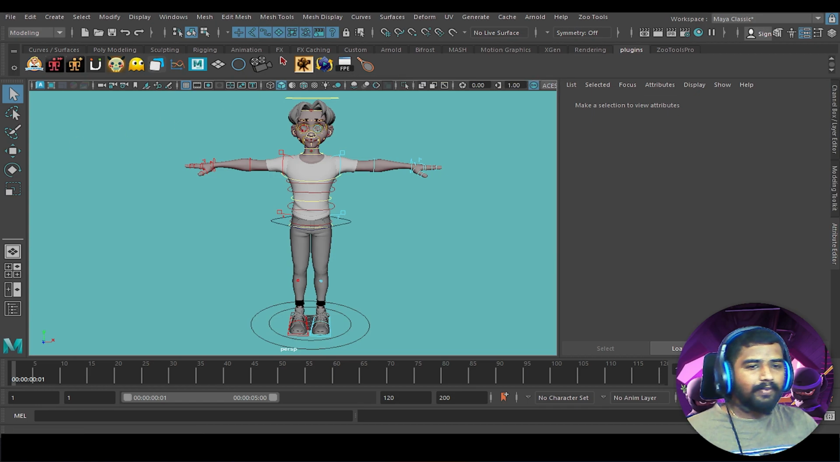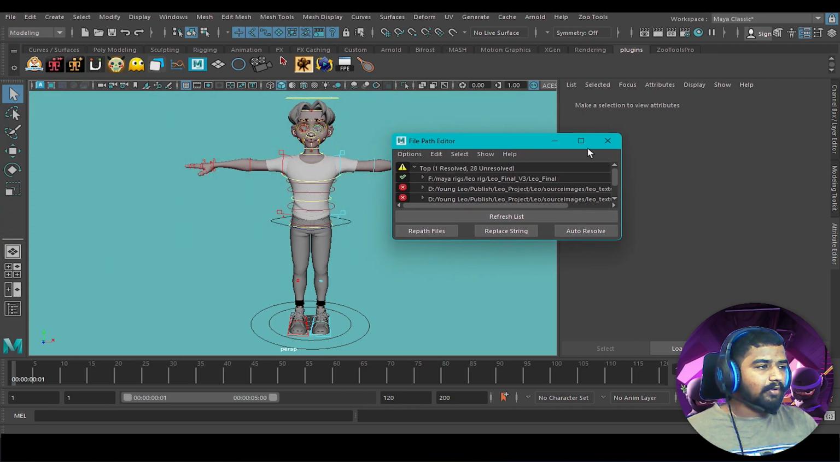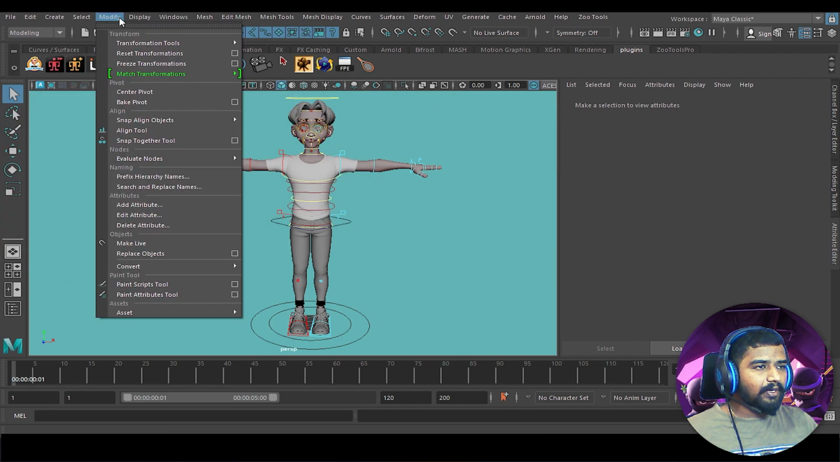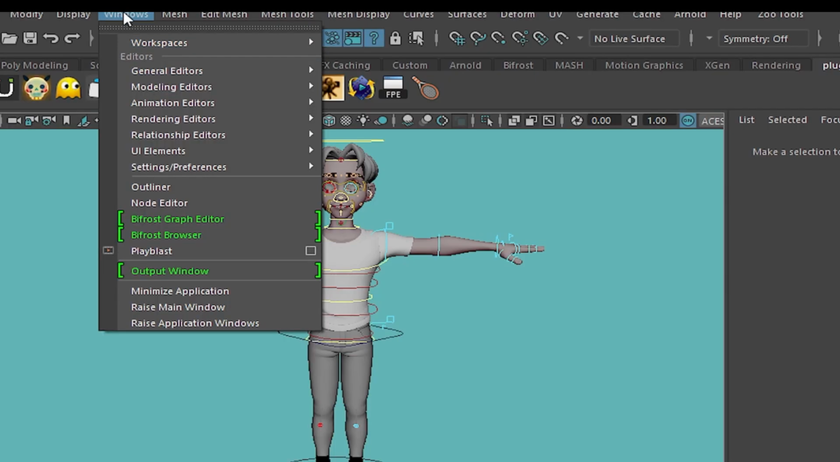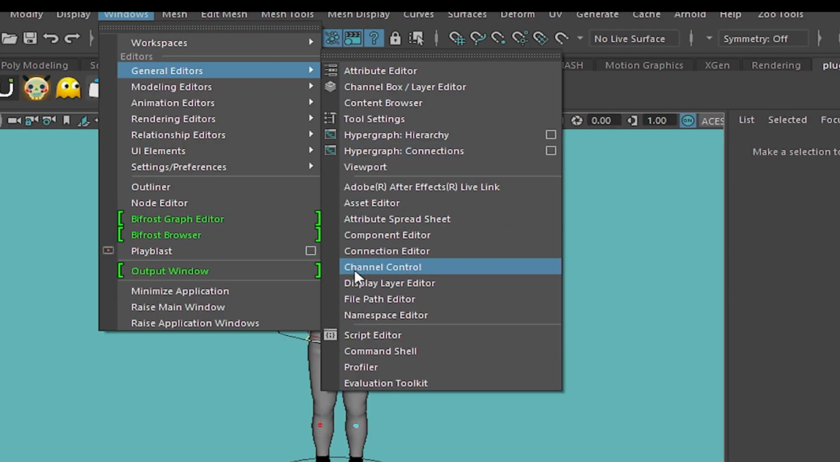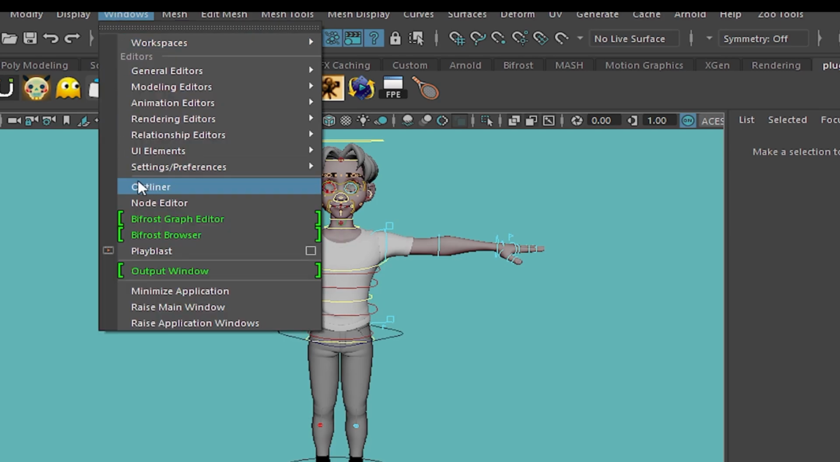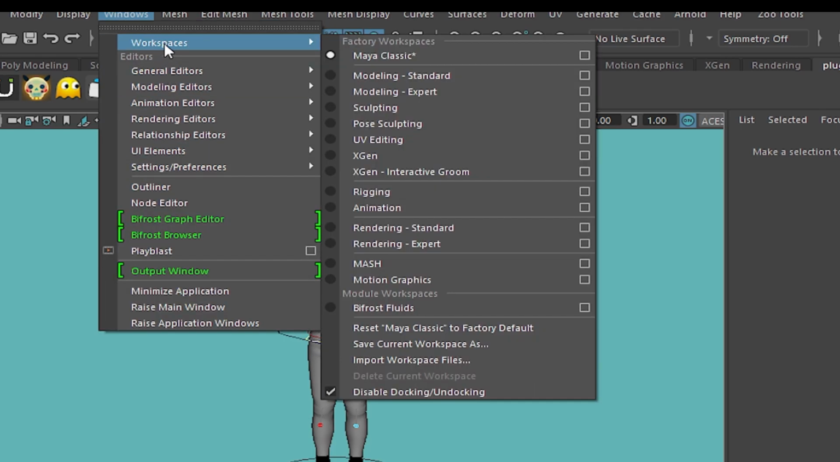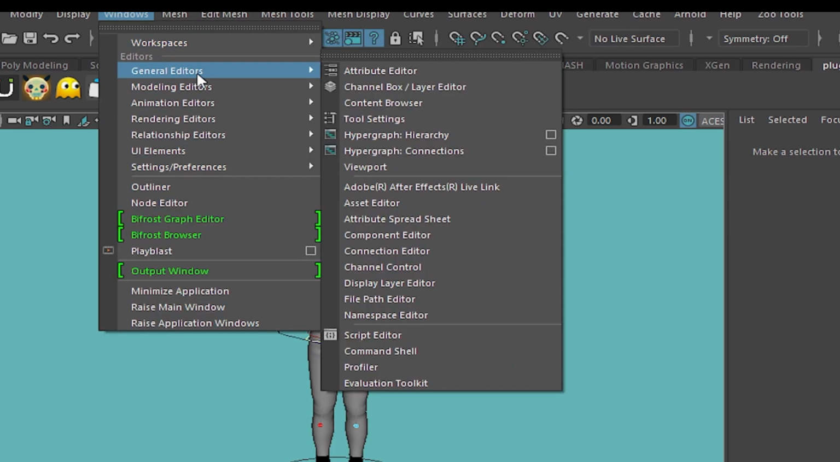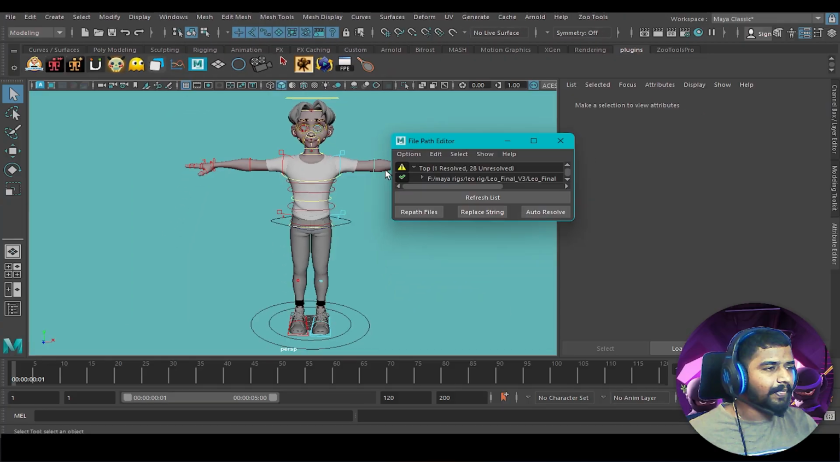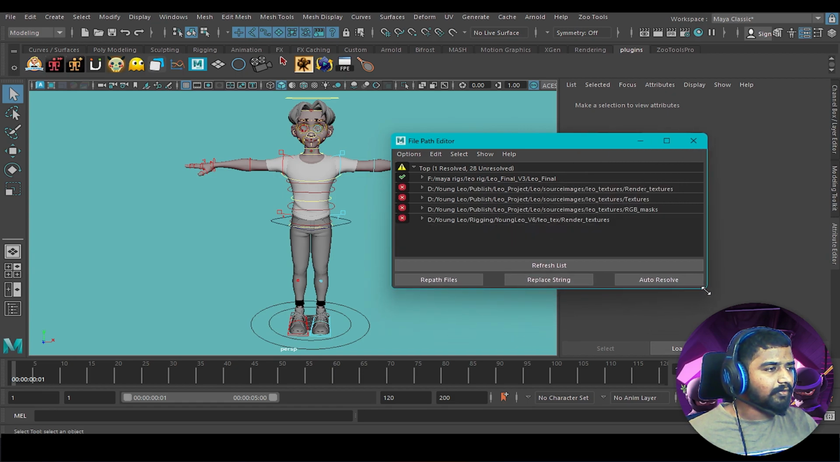Okay, this file path editor will be found in Modify. Well, yeah, I found it. Windows, General Editor, you can find the file path editor here. I have created a shortcut here. You can also create shortcuts, or else simply press Windows, General Editor, go to File Path Editor.